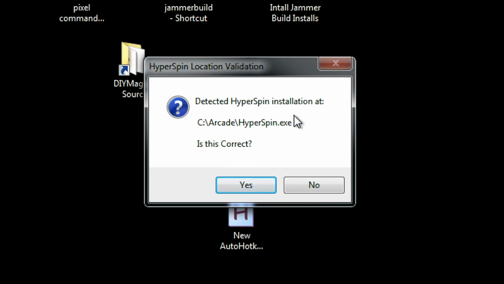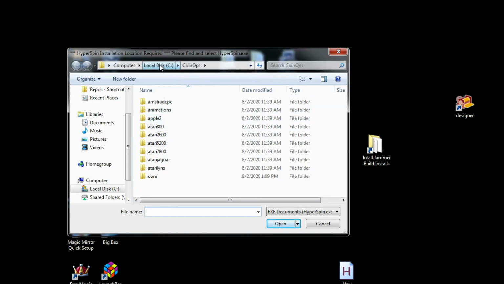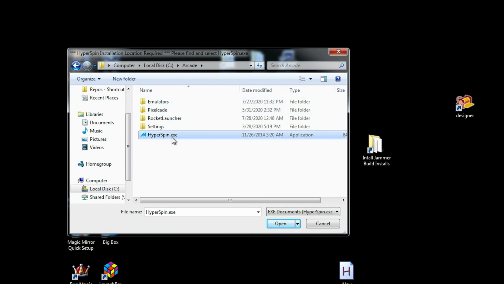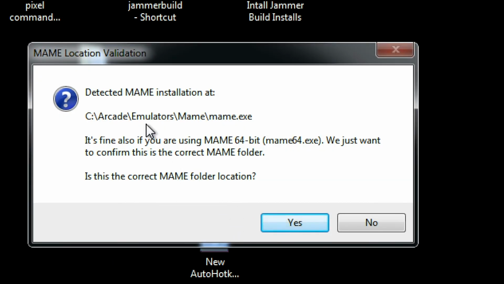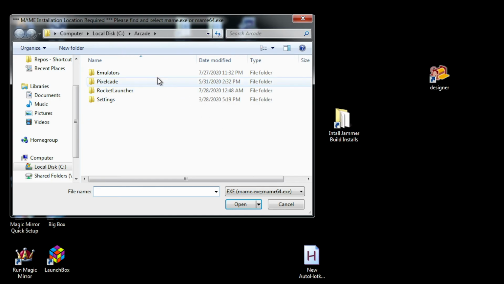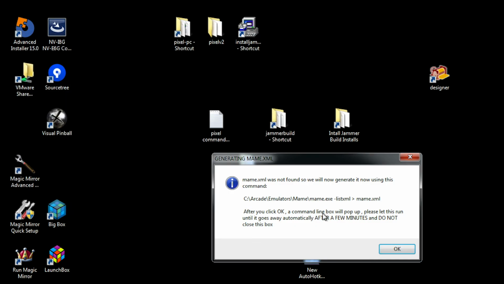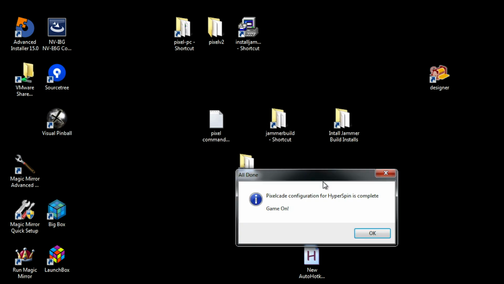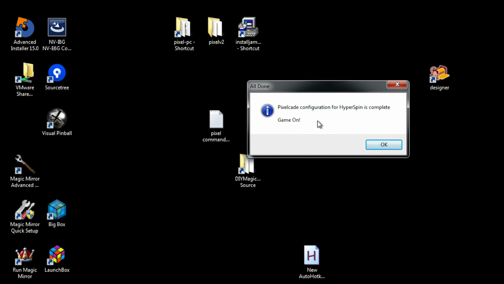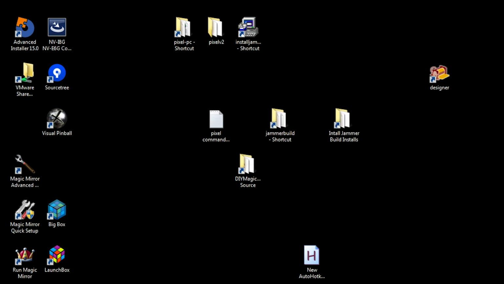Okay, so it's going to guess where HyperSpin is at. That's actually correct, but let's just say for the sake of argument that it wasn't, hit no. And then you're going to tell the program where HyperSpin is. Okay, so it's there. And then it's going to ask you where your main installation is. So again, this is correct, but we're going to pretend it's not and hit no. So you'd go to emulators, wherever your MAME install is. It doesn't matter if 64 or 32-bit, just pick one of them. And then it has to generate this thing called a MAME.xml. This is something that LED Blinky needs actually, so we'll just let that run. Okay, generated it, and now we are good to go there. So now we can use HyperSpin. You could just repeat that for all the front ends that you happen to be using.